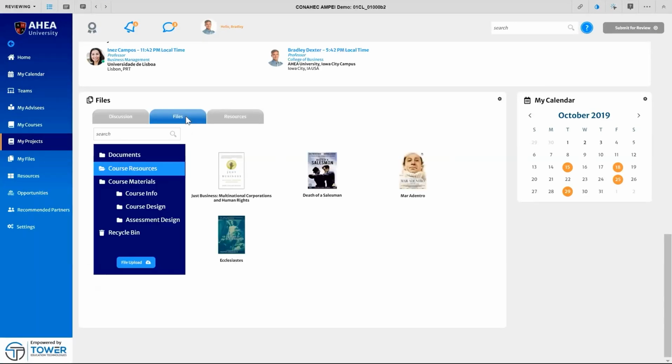File management is an area that is very important to projects as well. When you are developing a course, you may want to create a list of different texts or videos or movies or articles that you are considering using with your students. You can organize those resources here in your project lab space.